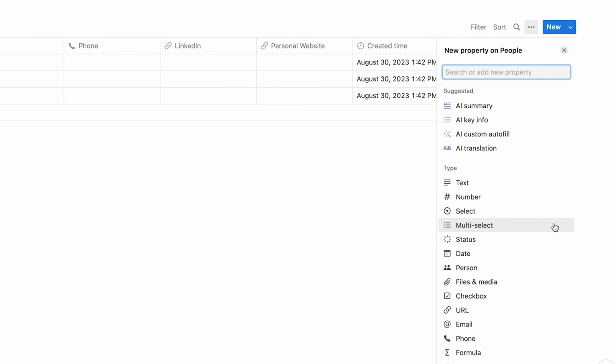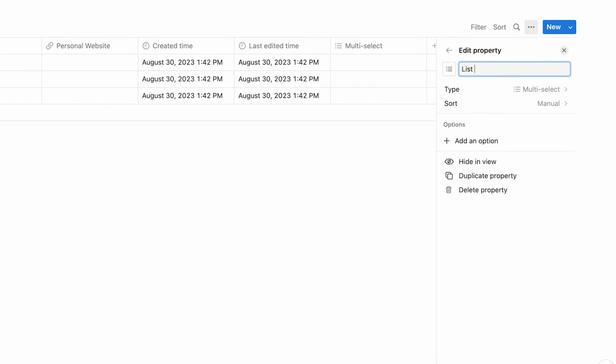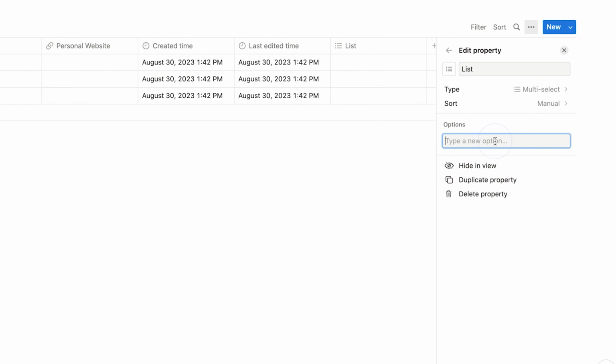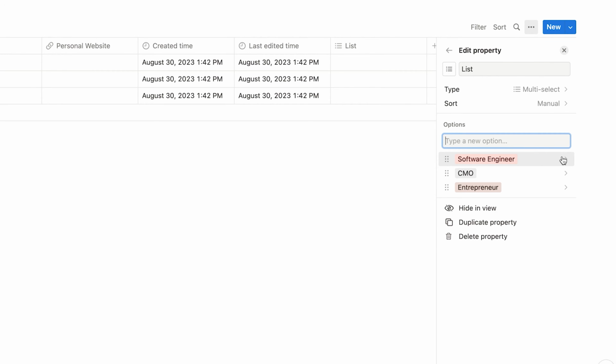So I want people to be potentially a part of multiple lists. So I'm going to use this multi-select property and call it list. And for my personal CRM, I usually have folks like entrepreneur. I can have a CMO property, for example, or a software engineer. This way I can sort contacts way more easily.